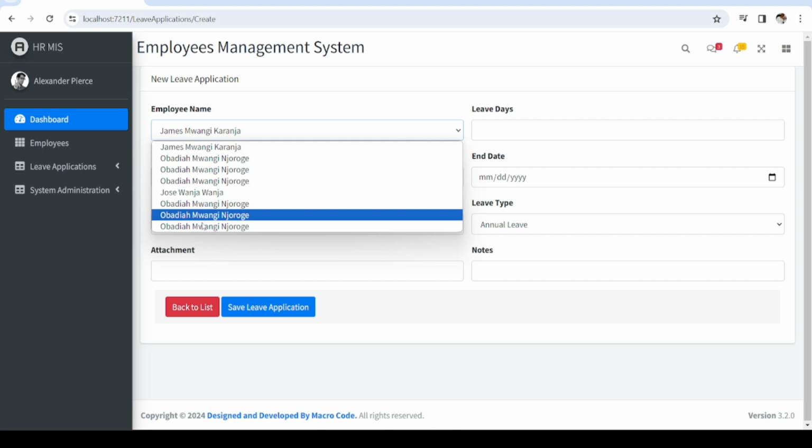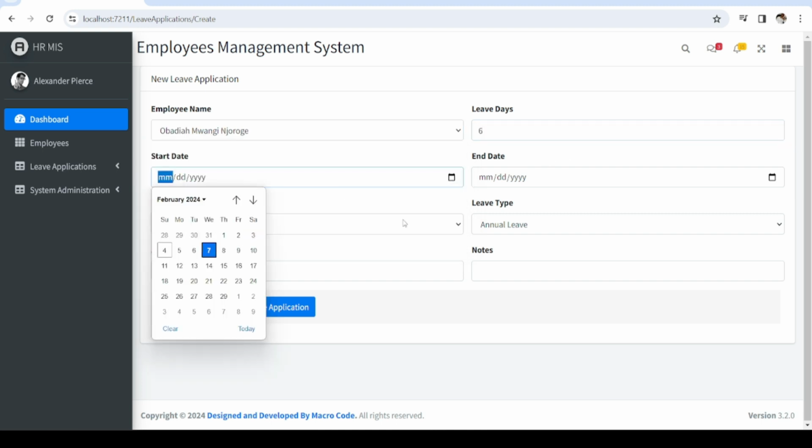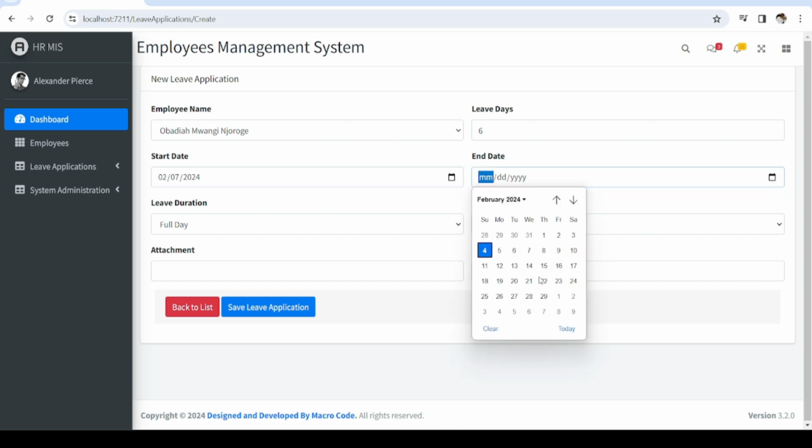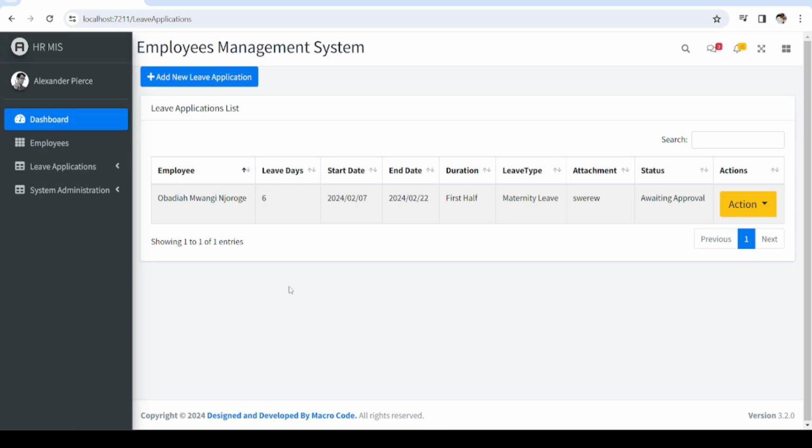So let's launch a new leave application. So I'll choose an employee, put in the number of days, start date, end date. Then choose the leave type, then attachment, then you can have here notes. Then I'll save our employee. So you see, our status now is awaiting approval. We can add another one.